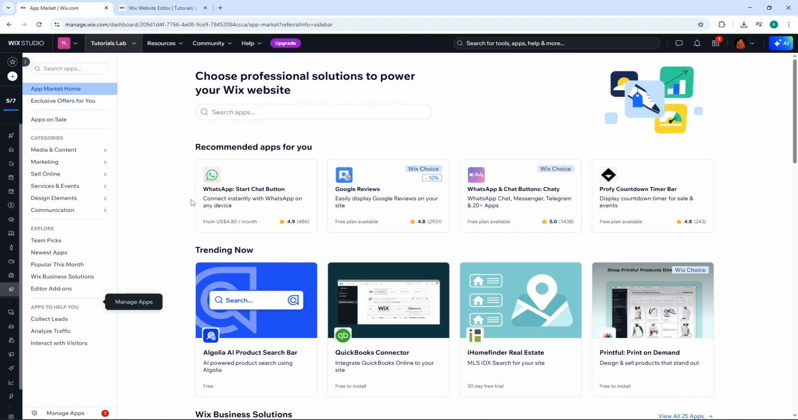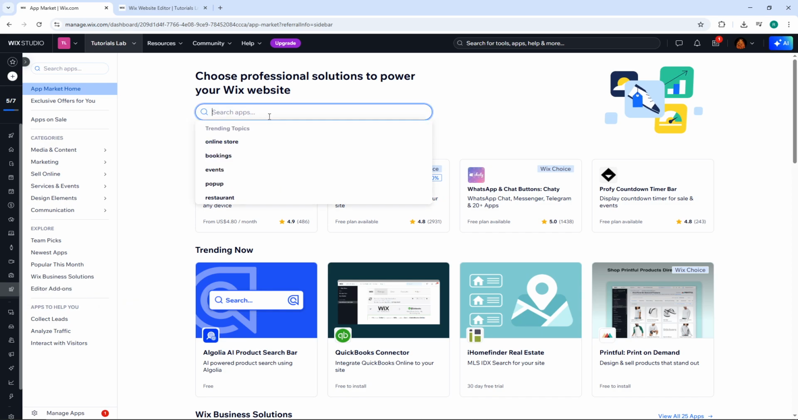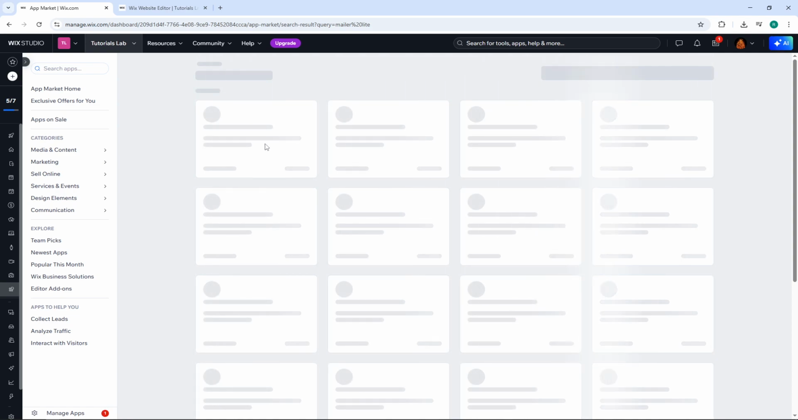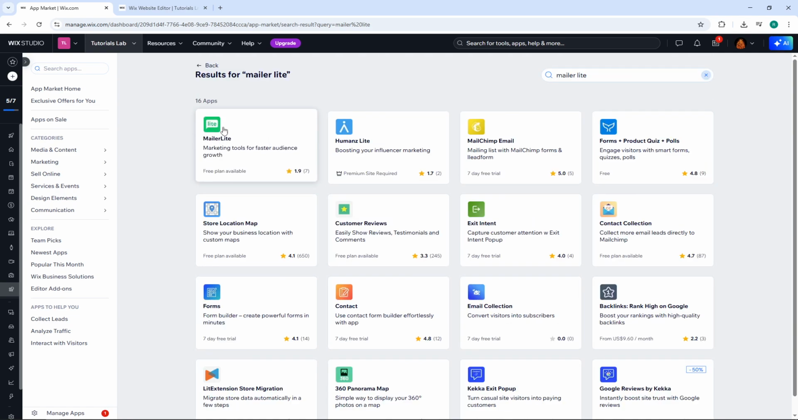You'll now be presented with a comprehensive list of apps that you can use and integrate with your Wix website. The app market offers a wide variety of tools for different purposes, from marketing to analytics to customer service. To find MailerLite quickly, locate the search bar at the top of the page and type in MailerLite. Then hit Enter. The search results will display several apps, so you'll need to identify the correct one. Look for the MailerLite app that has the description marketing tools for faster audience growth. Once you've found it, click on it to proceed.